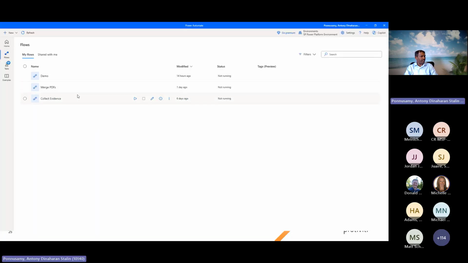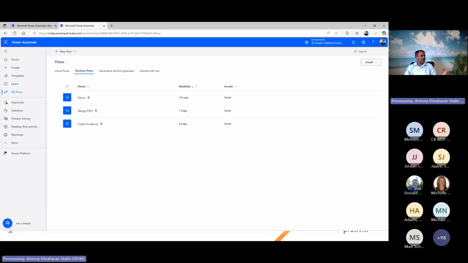Basically, all the flows I create in my desktop are always showing in my cloud as well. Basically, all of them are showing here. It's connected, so that gives us a benefit: you can call the desktop flow from the cloud flow itself.